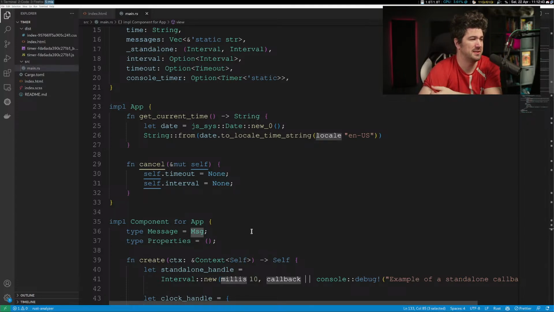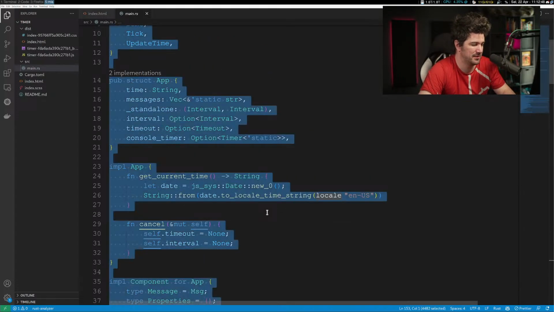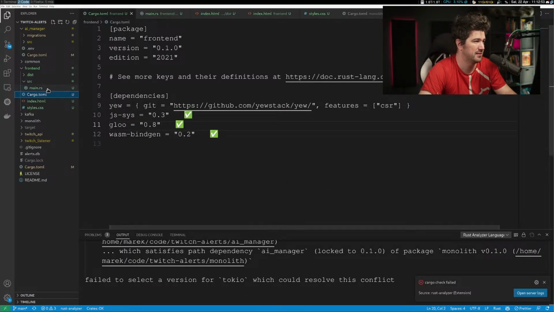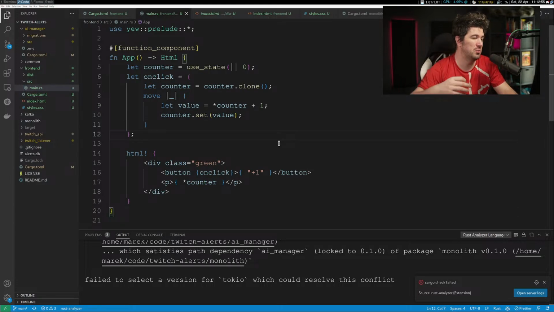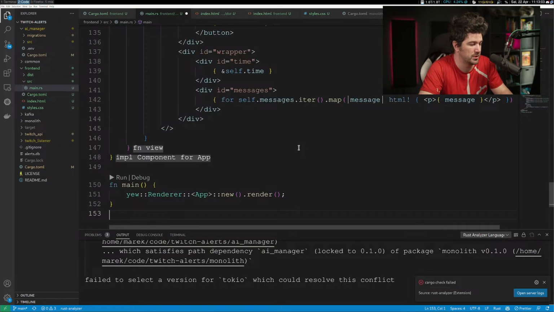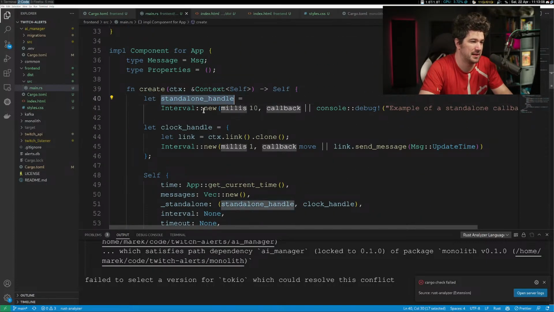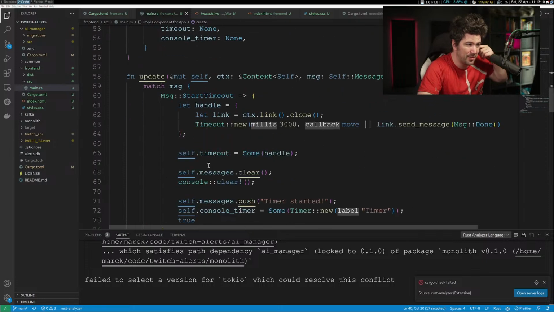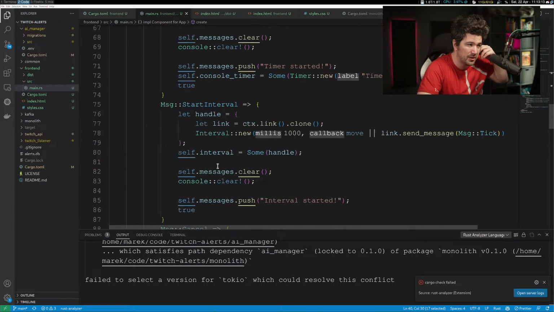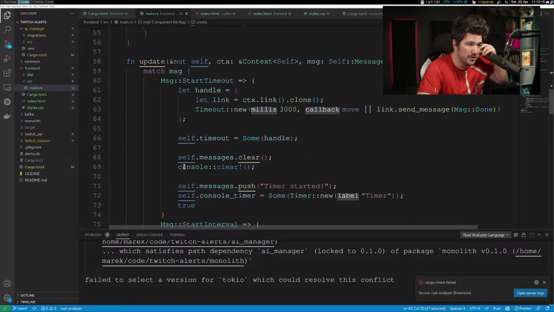Is it worth just taking this? I'm thinking maybe we start with this as our base. We don't actually want the buttons, but that will be a good test of what we're doing. And then we really just want this standalone handle, which I think on the update... Yeah, I guess we just go through the messages here.